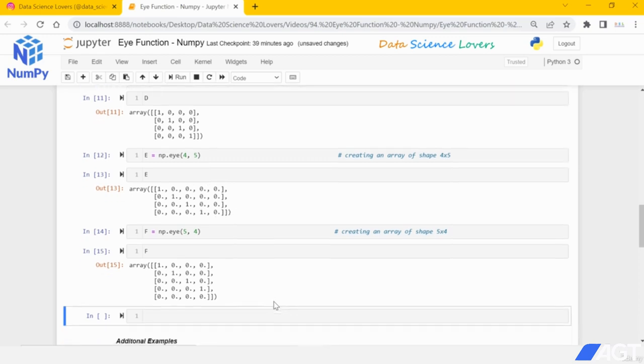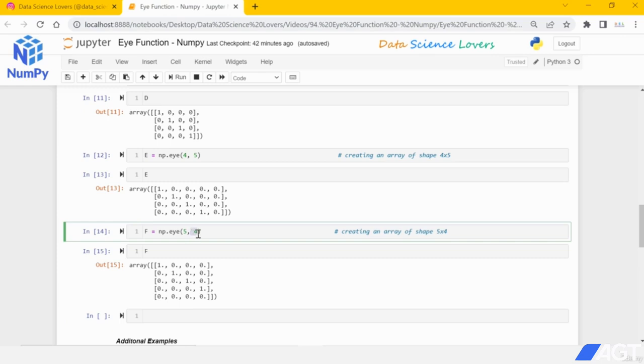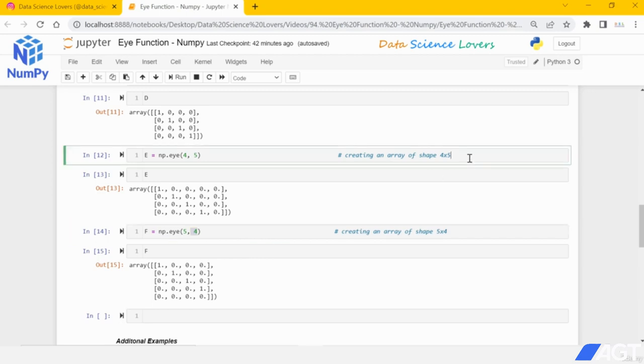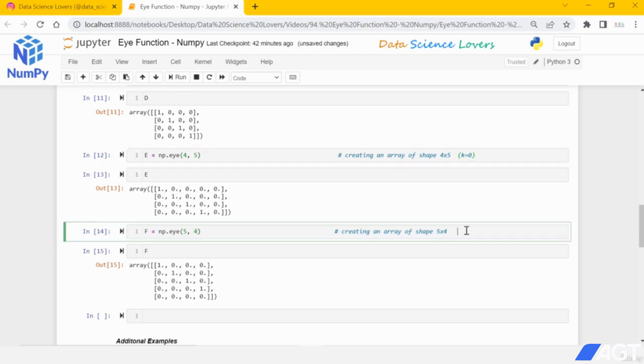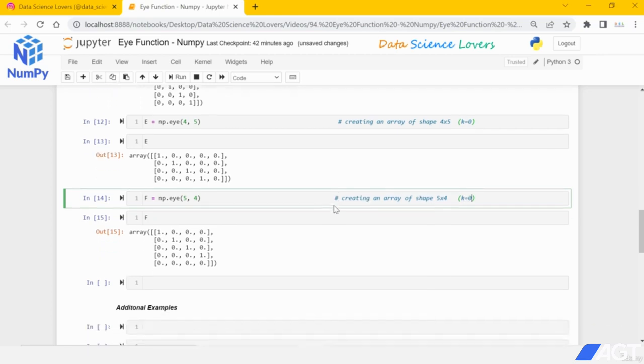What does it mean? What is the difference here? If the number of rows is less than the number of columns, then 1 will be present in all rows, and if the number of columns is less than the number of rows, then 1 will be present in all columns. And the condition here in both cases is that k must be equal to 0.